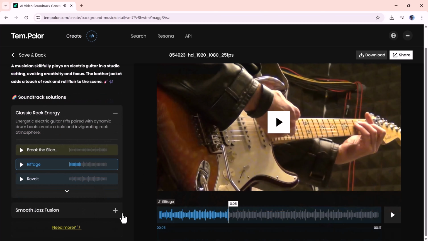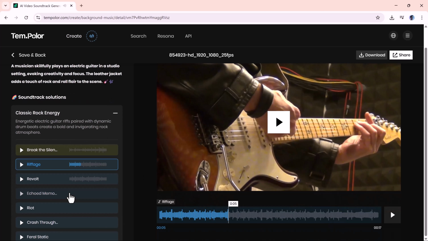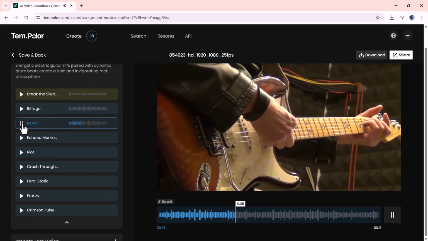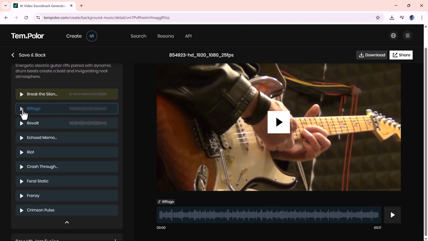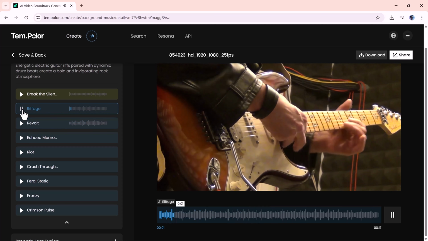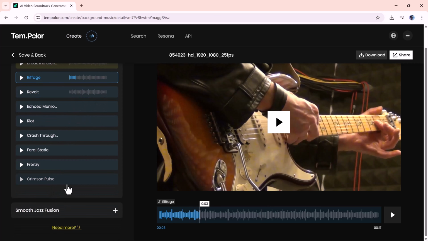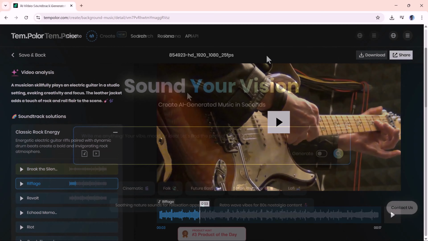And it works. The music is timed beautifully. No editing, no hassle. On the left, there's also a soundtrack solutions panel, which gives you more control to tweak the sound, adjust structure, and perfect your output.